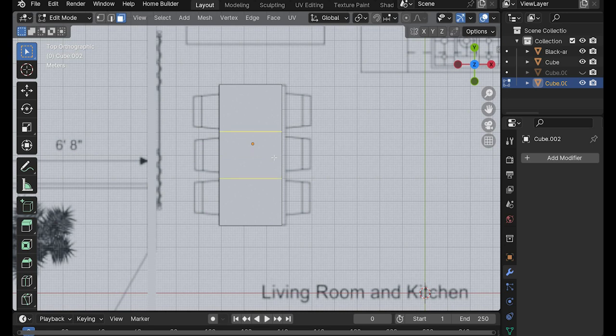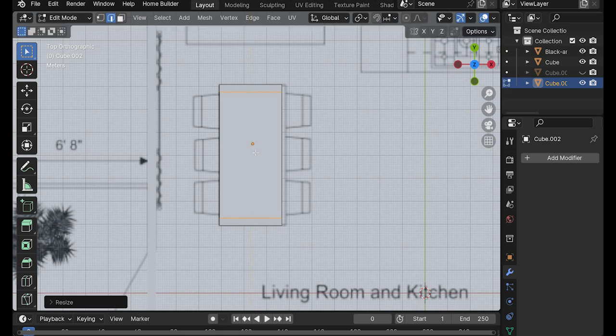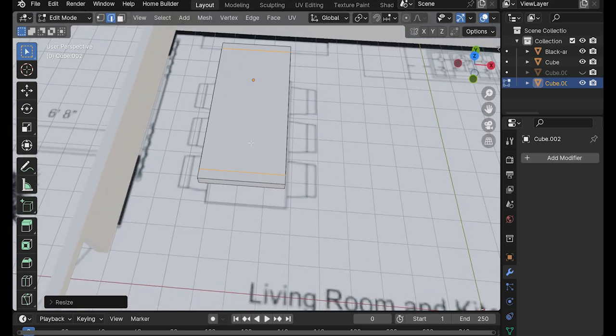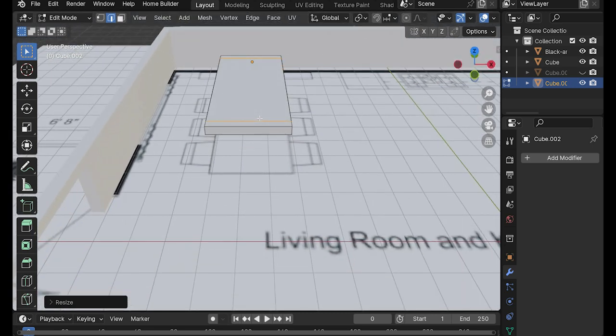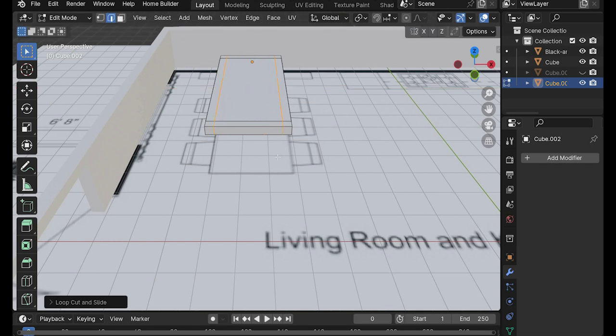How many legs do I need? 4. Yeah, but how many segments? I think this is actually a good amount. Scale this on the Y. Whatever, that should do it. Let's Control R again. There we go. Control R. Scale on the X. So we can move these right around there so we can have the table legs.